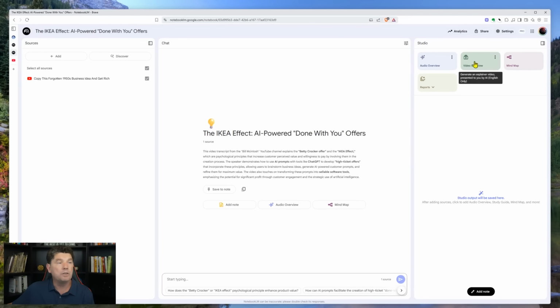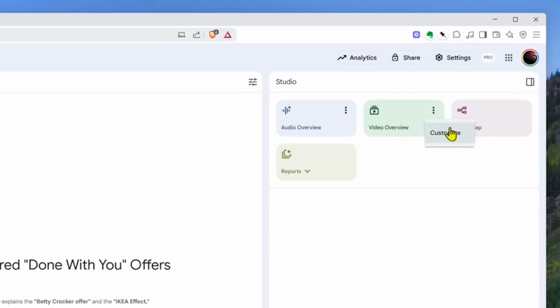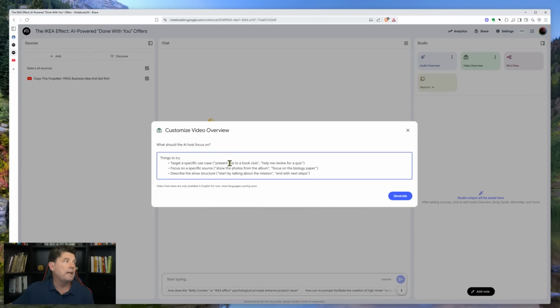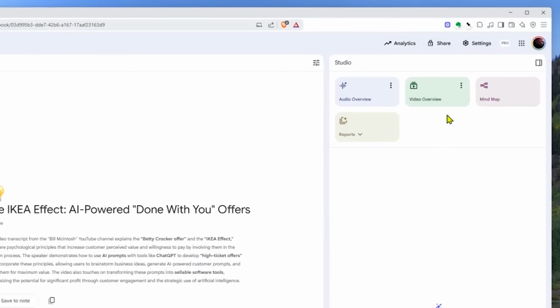So we're going to click that, and you'll notice there are 3 dots right there, and you can customize it. So if you want to give the AI some guidance on how you want it to make your video, if you want it to zero in on specific topics, or you want it to talk about a certain thing, or recommend a specific product, you can give the AI instructions right here. For the speed of today, I'm not going to do that. I'm just going to click the video overview.